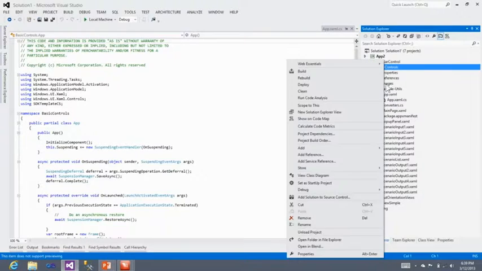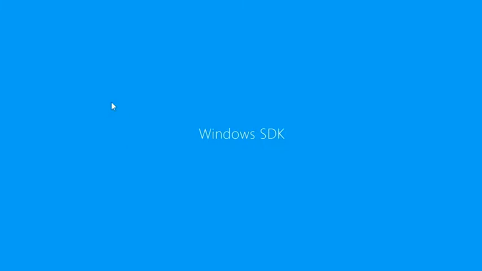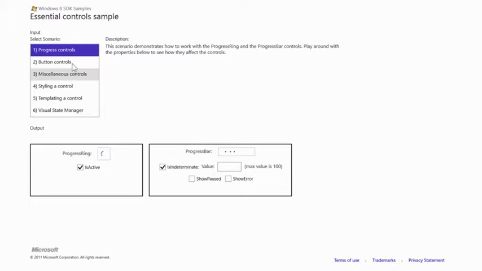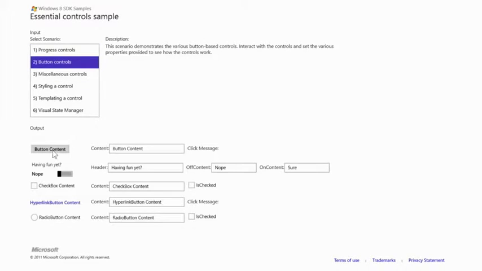So let's just start the application up so you can see what's going on. So here's our example. Let's go and look at the buttons. Here's your typical kind of button. You can click it and you see something happens. Here's some text in reaction. You can change the text that's inside the button. You can have a toggle button. You can change the style. So we've got nope and sure. So we can change this to no way.